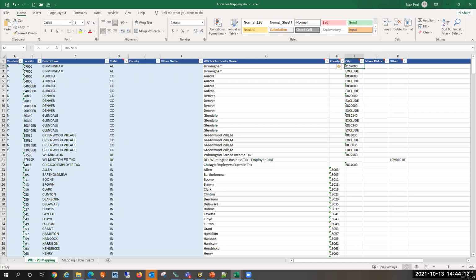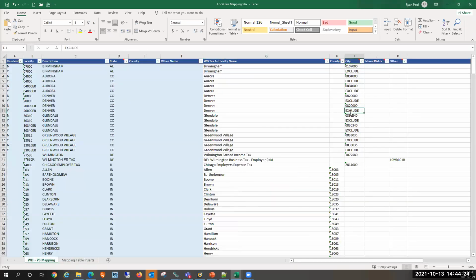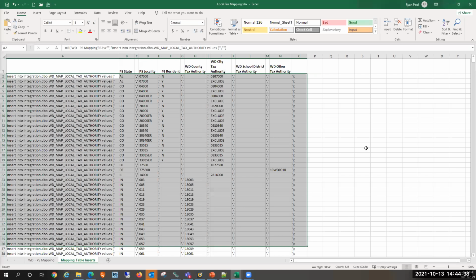But I like to just create another tab that will create insert statements in a SQL environment. Any change that I make over here, if I were to say, oh, I'm going to exclude this one now, then I can easily go over and refresh this. In this case it automatically updates, but just take this list, go back into SQL and reload my mappings. That way my mapping table is always up to date with what's going on here.